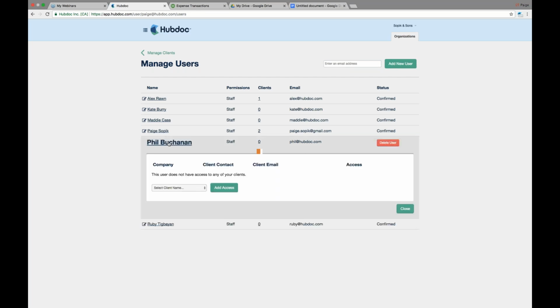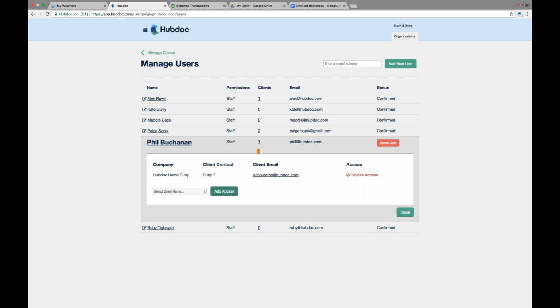If we go ahead and click on that user, you can see that currently they don't have access to any of our clients. So we can change that pretty easily. All we have to do is click this drop down here and select which clients we would like to grant access to this user. And then we click the Add Access button, and then they will have access to that particular account. If for whatever reason you decide you want to revoke access for this user to a particular account, all you have to do is click this Revoke Access button.